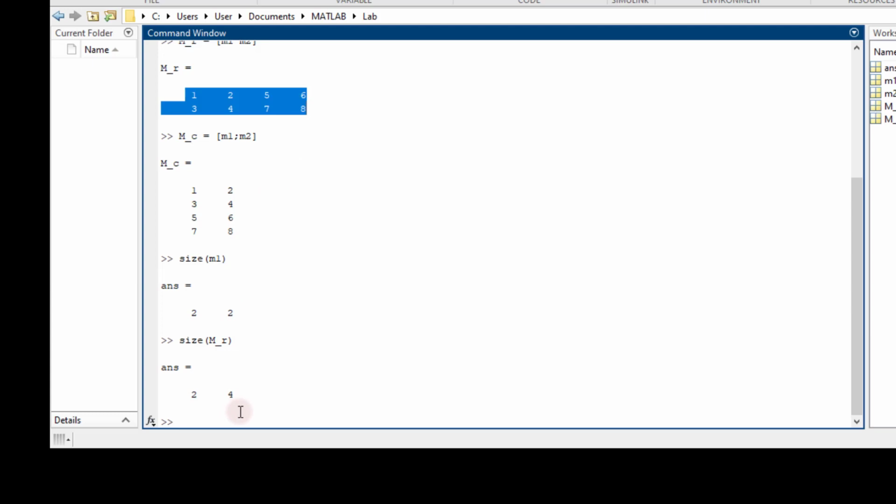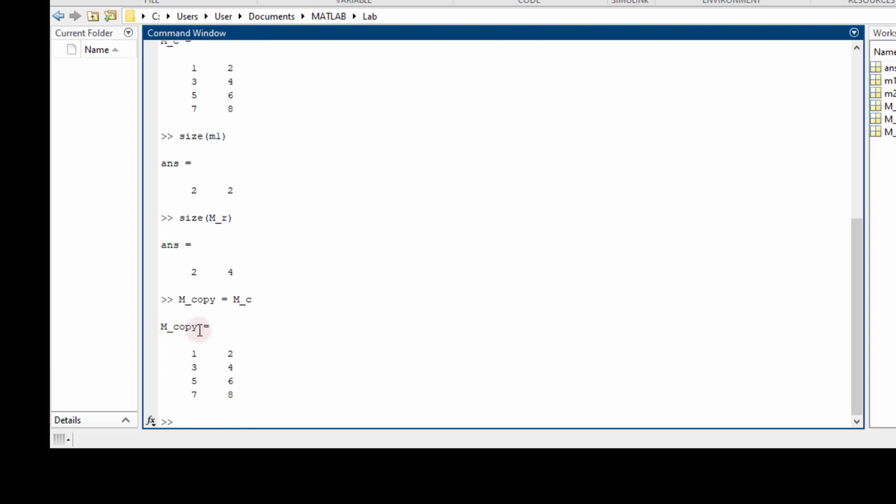To create a copy of a matrix, you simply define the new matrix, say M_copy, and assign it to the matrix you want to copy. So M_copy stores the same matrix as M_C. Let's practice how to specify all the elements of a row or column of a matrix. To do that, let's create a new matrix. M = magic(4).